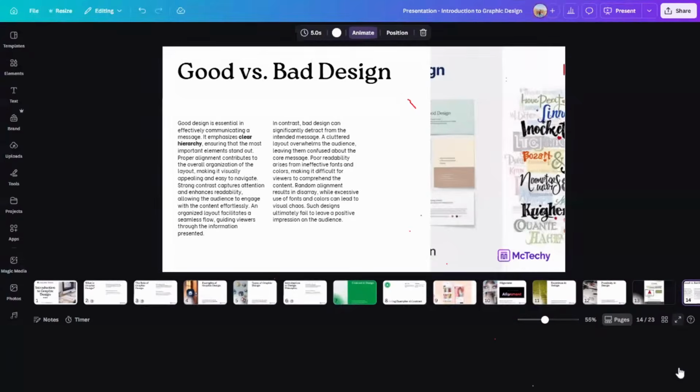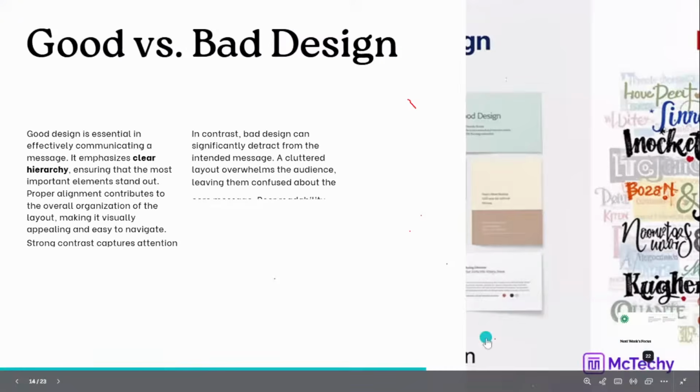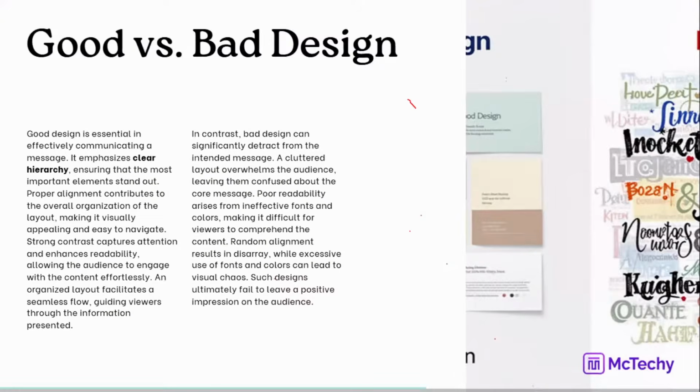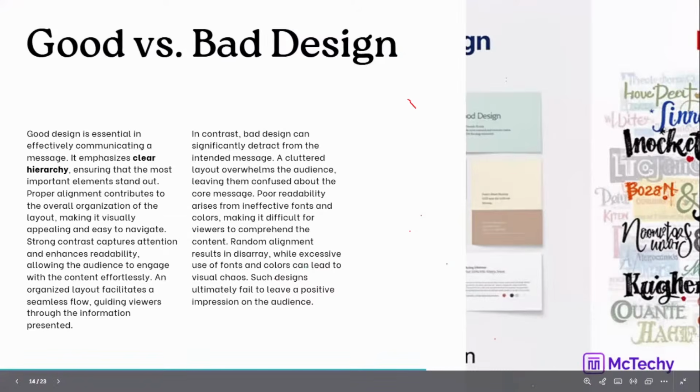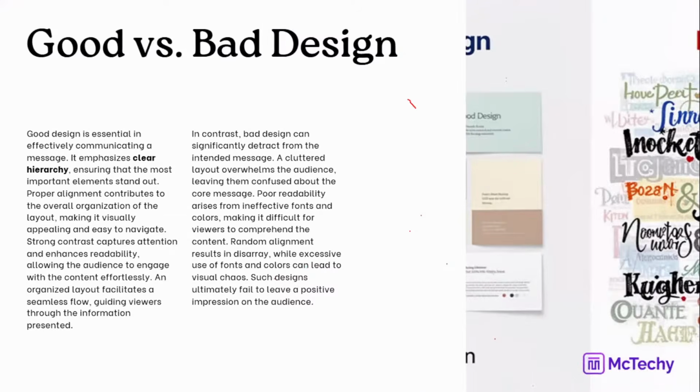So, the bad design and the good design. These are just text. I'll find a way to get this slide to us so that if you need it, you might go through it. We get to see good design talking about the visual hierarchy, about being clear, about the layout and most other things, and then comparing it to a bad design.